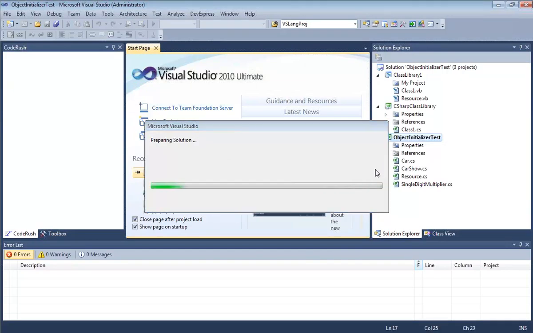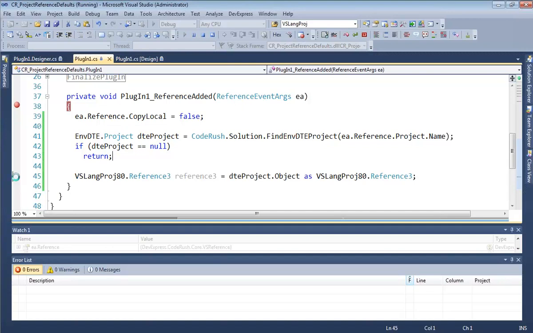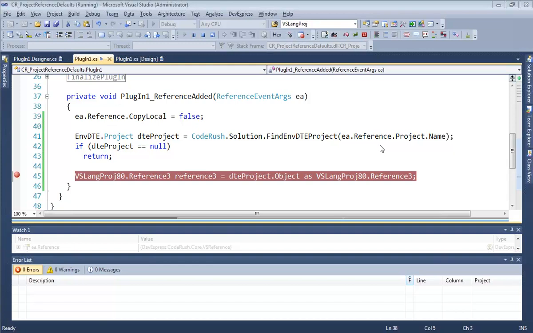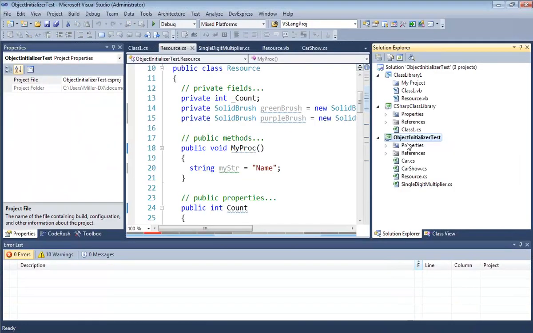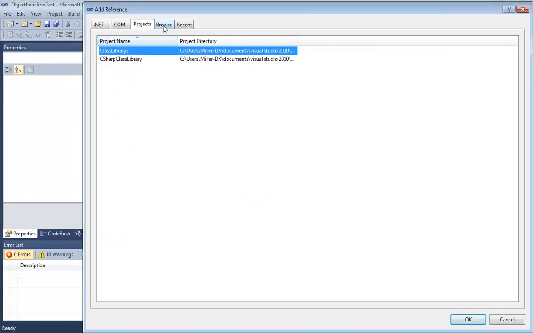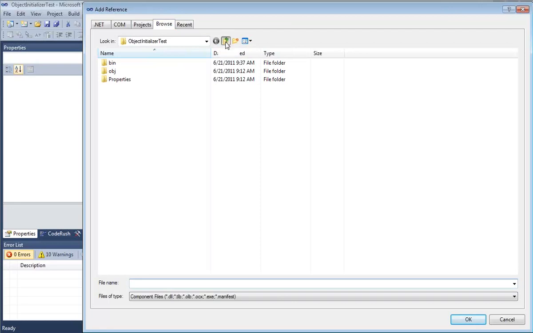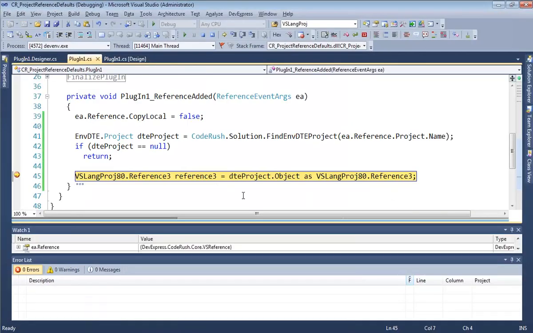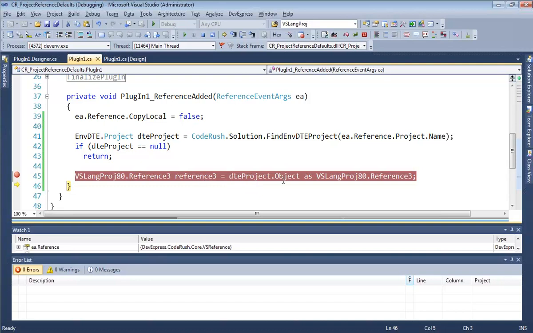All right. Just going to go back to the code. We've got a breakpoint there. We'll set a breakpoint there. All right. Add a reference. Browse. Up. Okay, so we're here. Let's just step over this line and see what we get. Okay, let's see what we got here.